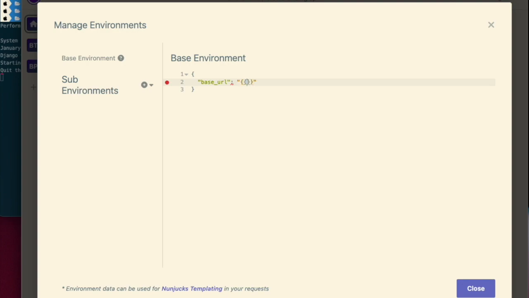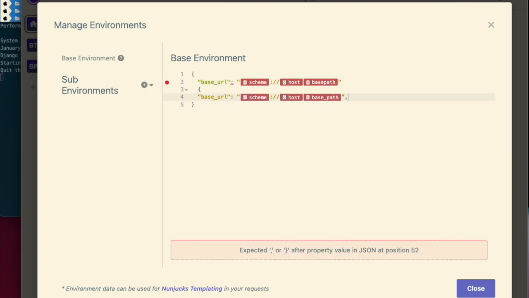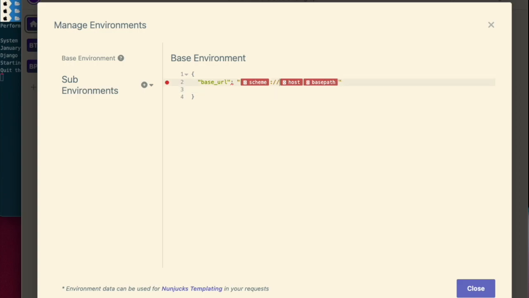So scheme, in double quotes, colon, //, host, and then base path. At least that's what I think I did. Space underscore path. The reason I'm using this base underscore path is this is just standard Insomnia stuff. That's what Insomnia likes to do.